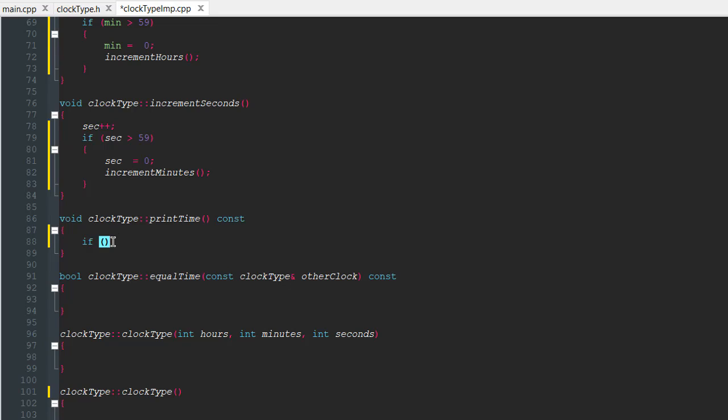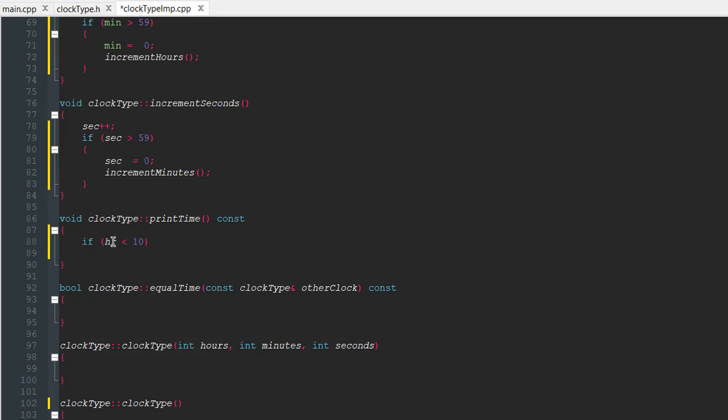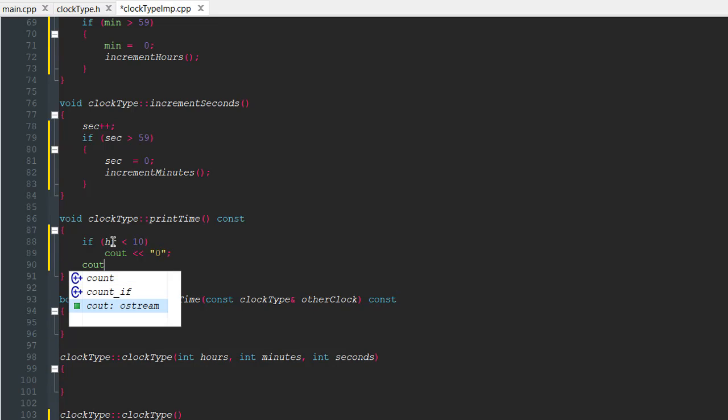And the way that we do that to make sure that there's a 0 if it's a single digit is we just write in hour is less than 10. Then we cout 0. And then we cout hour. And that's it. This is how we do it. If hour is less than 10, then we print in a 0.